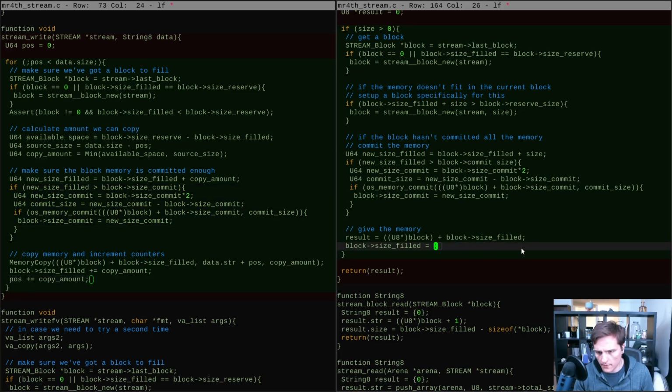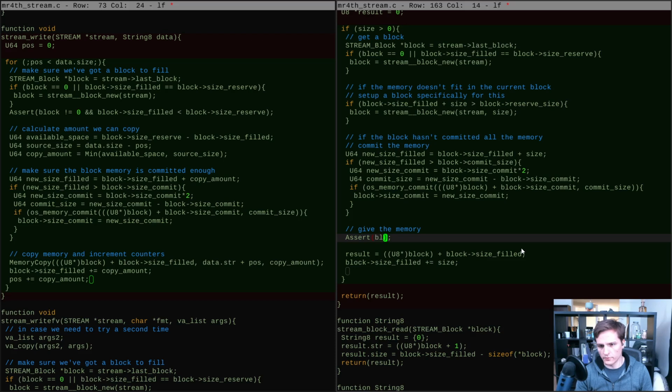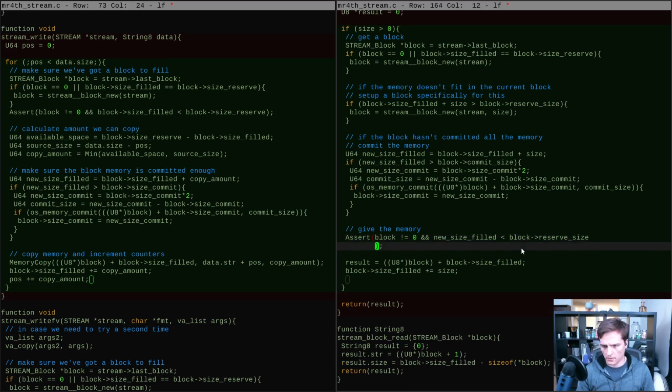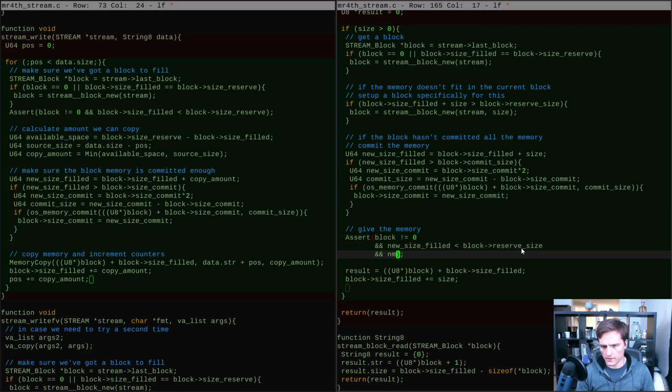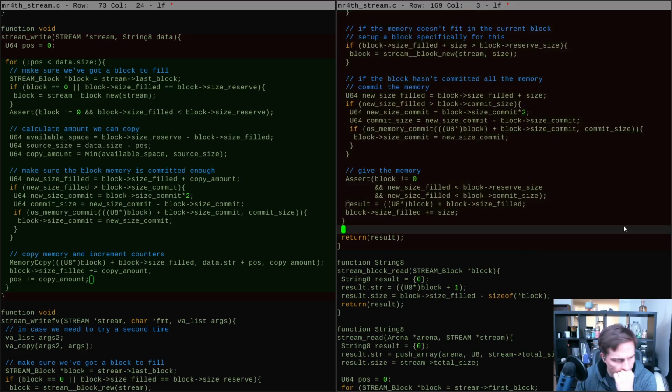although it would make me more comfortable to actually add in the size here. So here we can assert block does not equal 0 and new size filled is less than the block's reserve size, and the new size filled is less than the block's commit size. And then give it away. That's good.